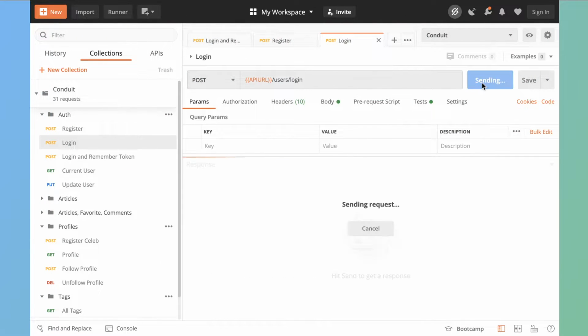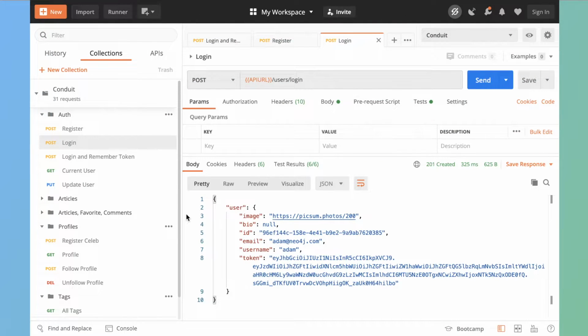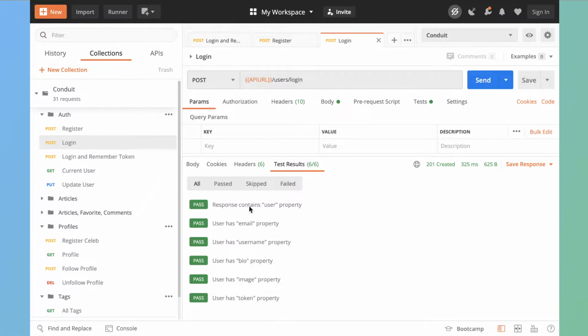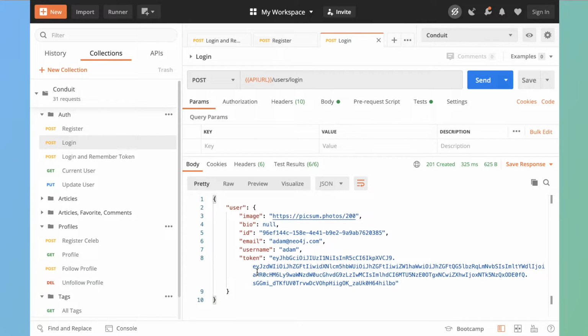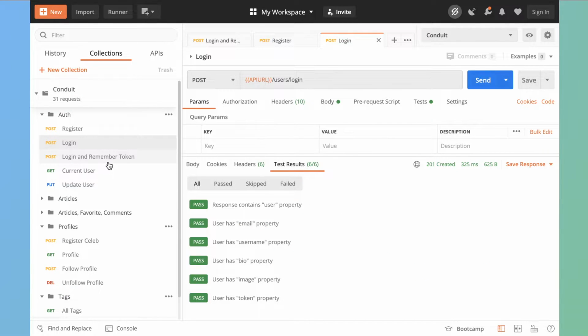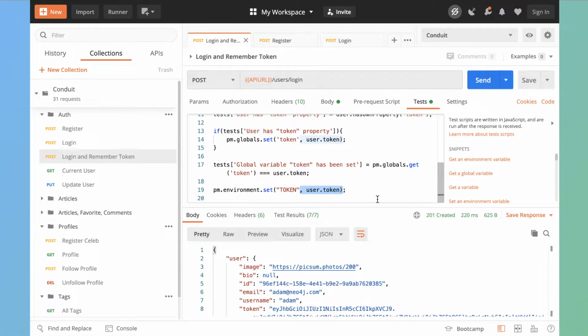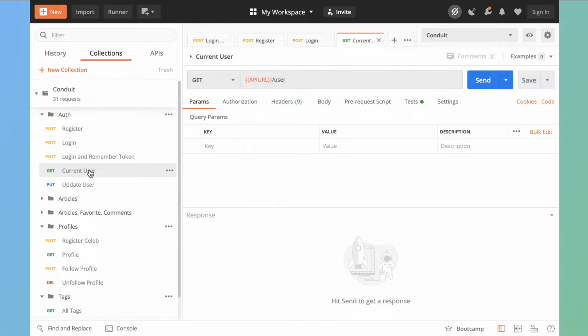So if I run that test, we can see that all information is there. There are 6 tests on this one. The response should have a user. That user should then have email, username, bio, image, and token. So all that information is there. And as part of this test, that information will be stored into the token. Then the next test is the get user, and what this should do is return the information about the current user.